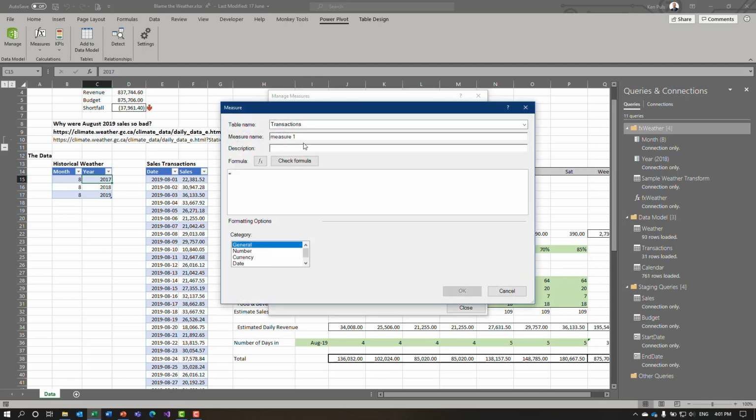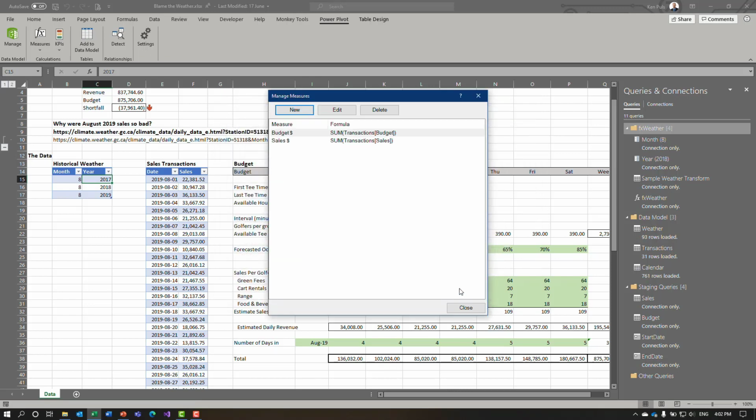I'm going to make myself a budget dollars measure, which is going to be the sum of the transactions budget. And again, I'm going to use number. I don't like using currency because I don't like the dollar sign in the front of everything. So that's one of the reasons why I tend to avoid it. We'll say okay.